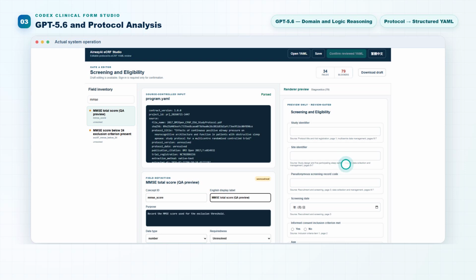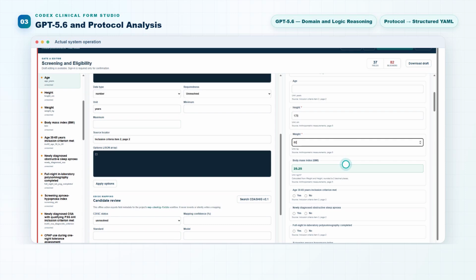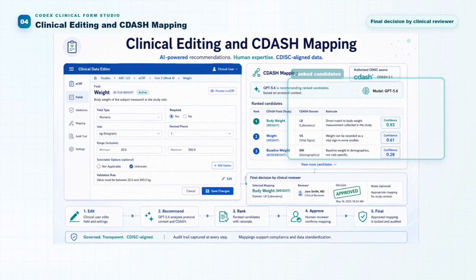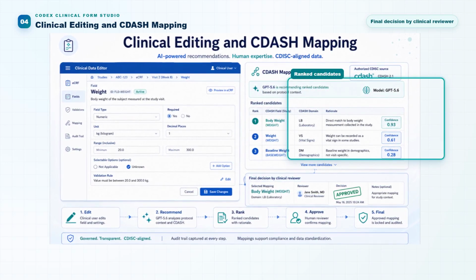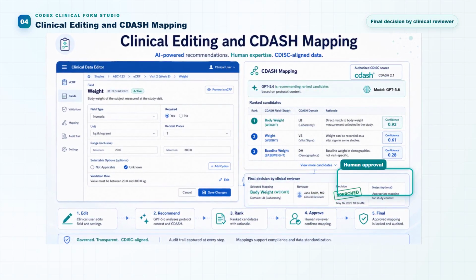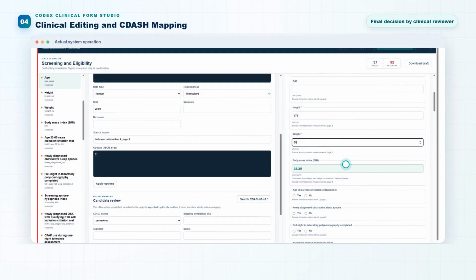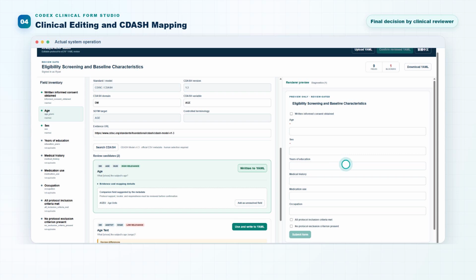Clinical users can review it in a web interface instead of editing application code. Clinical users modify fields, required conditions, numeric limits, and selectable options. The orchestrator then invokes the CDASH mapping skill. GPT-5.6 evaluates each field in its protocol context, ranks CDASH candidates, and explains its recommendations. AI suggests, but the clinical professional makes the final mapping decision.